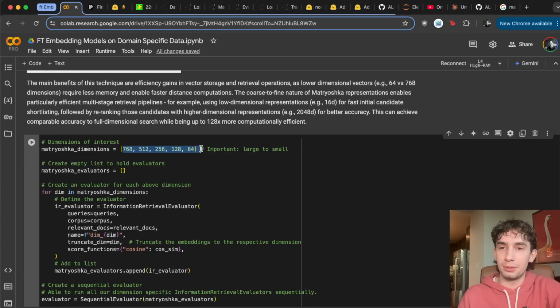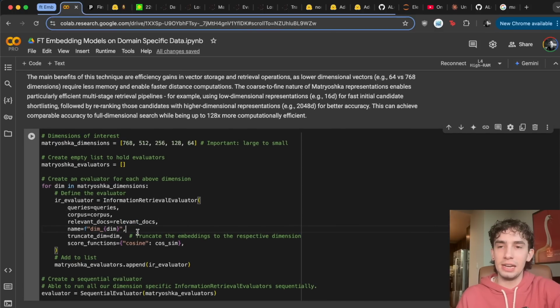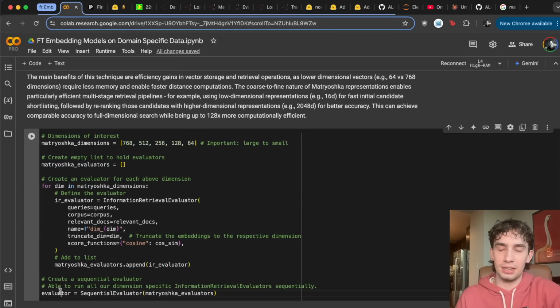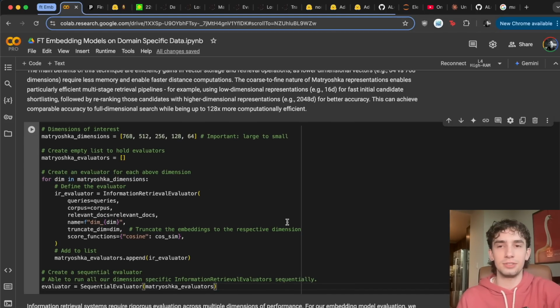But with our candidate dimensions here, we're going to be creating for each dimension an information retrieval evaluator, passing in our queries, passing in our corpus, passing in our relevant docs, and passing in each one of our dimensions. All of these evaluators are going to be appended to this list here, which is turned into a sequential evaluator, which will essentially just go through all 5 of these evaluations in sequence at each one of these truncated dimensions.